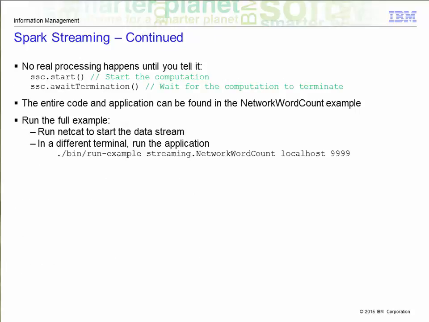One thing to note is that when each element of the application is executed, the real processing doesn't actually happen yet. You have to explicitly tell it to start. Once the application begins, it will continue running until the computation terminates.